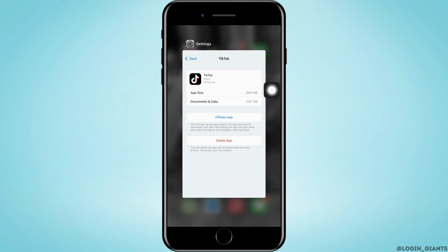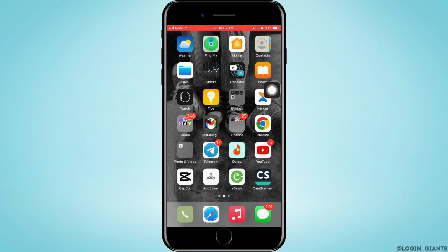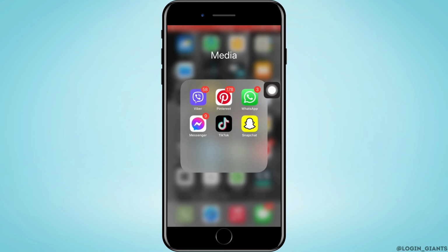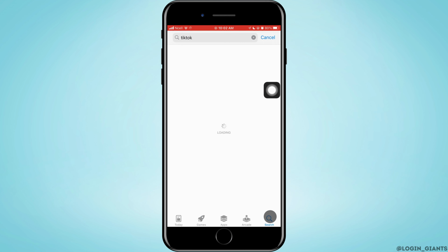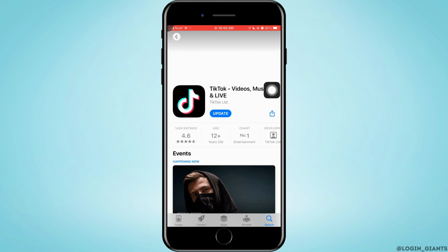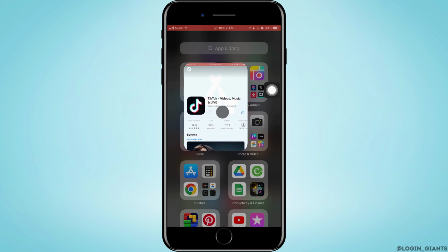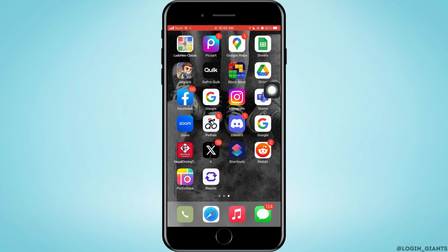If not, what you want to do is exit this and then delete your TikTok app from your phone and then reinstall it from App Store. Before you do that, what you need to do is go to App Store and search for TikTok. And if the blue button right here says update, you want to go ahead and tap on it and update TikTok. And if it's not, then your app is updated.